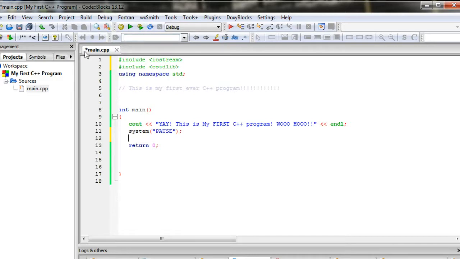So notice how we have the asterisk here saying that we've made changes and we haven't saved it, so we do need to save it. So I'm going to build and run it again.